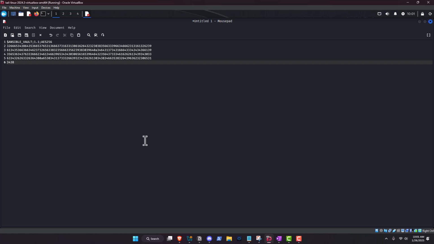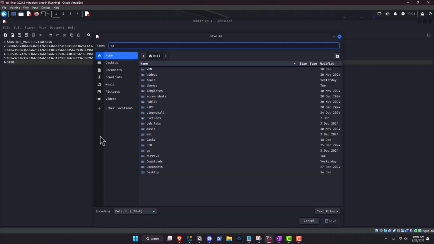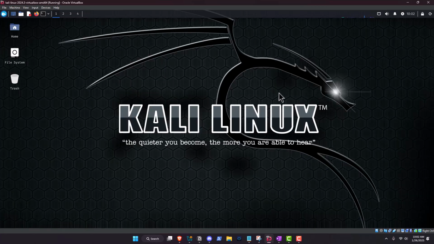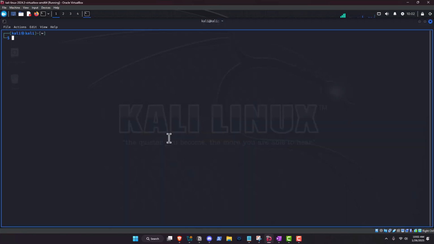Now that the file's cleaned up, we're going to click Save. We're going to call it vault.txt. We're going to hit Enter, and then exit the file, because you don't want the file open when you do the next step. So we're going to open up a terminal. I'm going to make this bigger so you can see.